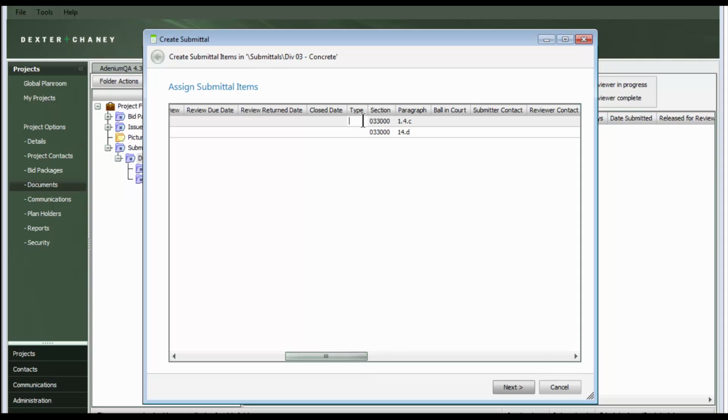For example, since both of these submittal items are shop drawings, the user could enter the value shop drawing into the type column for the first item and then perform a copy down operation to copy the information to all of the subsequent entries. When entering dates or contact information, it is much easier to copy the information to all records if there are hundreds of items in the grid.